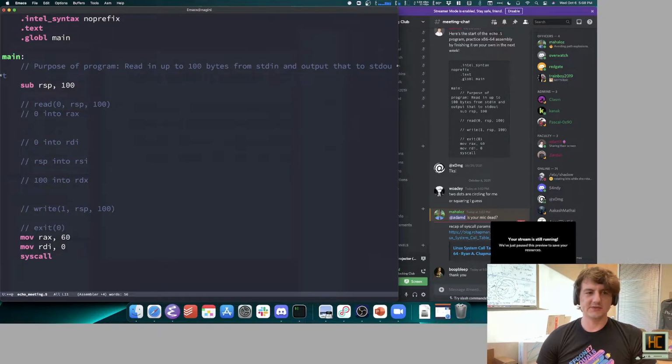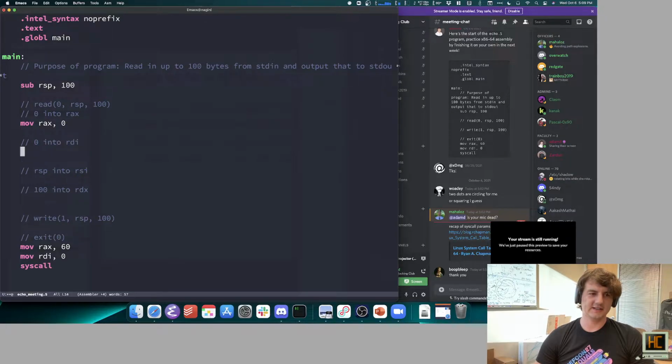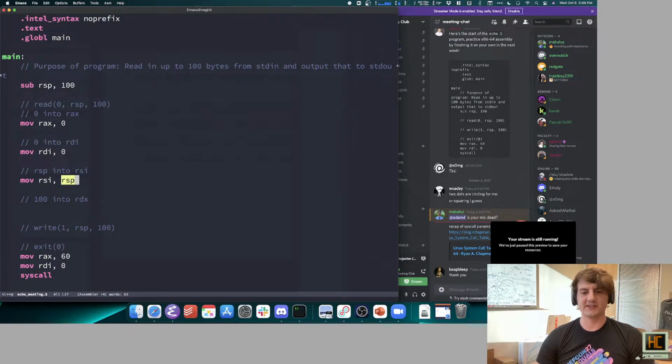All right, so we want to move, so what's the instruction? So pretend I'm just fingers here. What do I type in? Move RAX, comma 0. Moving 0 into RAX. Next one, move RDI, comma 0. What about this one? Anything special? Move RSI, RSP. Yep, so move whatever's inside the stack pointer.